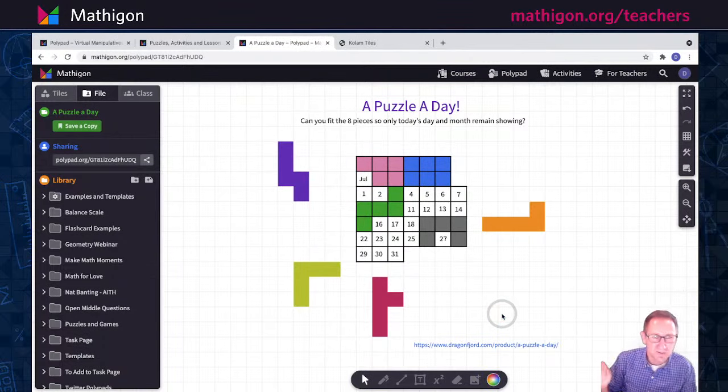And so I had students go to this Polypad. They saved it into their account. Anytime they had a few extra minutes in class or on their own, they could just go to the puzzle of the day and do the puzzle of the day. So that is super fun.